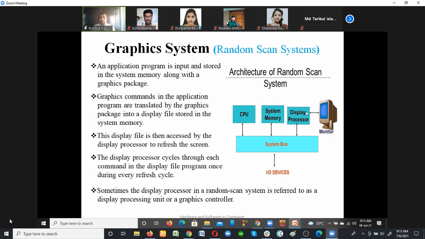Because you also have a refresh operation to go through, it has to be done multiple times, so every time you will not convert it again. So a converted copy of the display file is stored in the memory, and the display processor takes that file, and according to that, at random points, it draws and gives the signal. So that is the vector scan system, or the architecture of the system, and how it works as well.